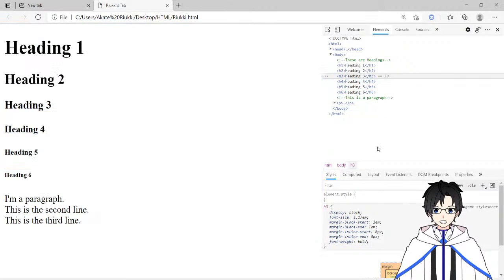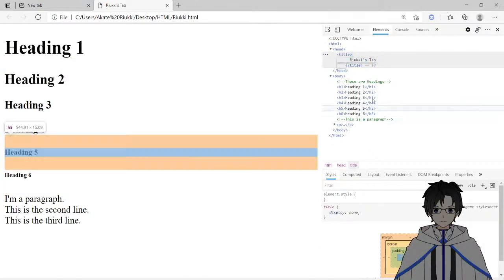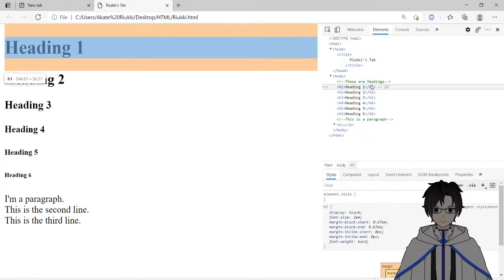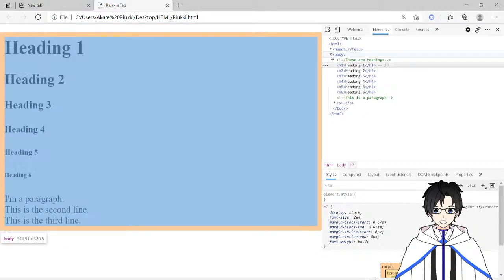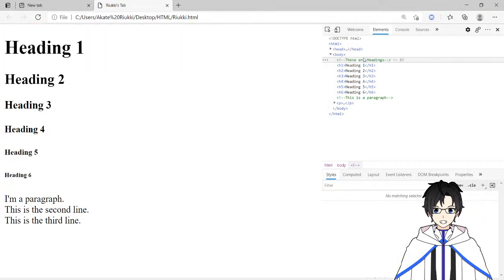So you see these. These are the things that I wrote in the notepad, right? You can actually edit the stuff in here as well, but I'm not gonna go into that. So you see there are comments here. It says these are headings and this is a paragraph.